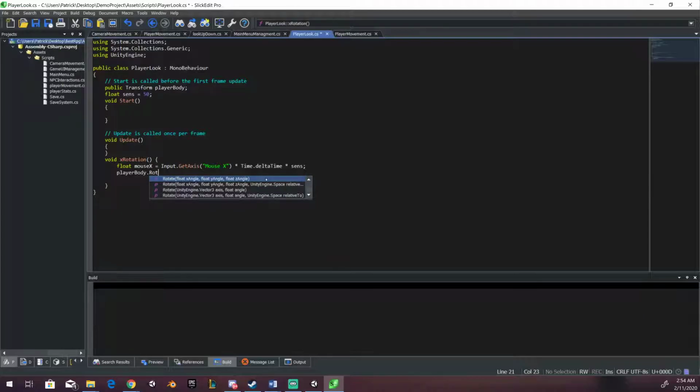We're going to rotate it by the Vector3. And what we're going to do for this is Vector3.up. What dot up is, it's like creating a Vector3 with the values 0, 1, 0 in it. It's just a shorthand for that.